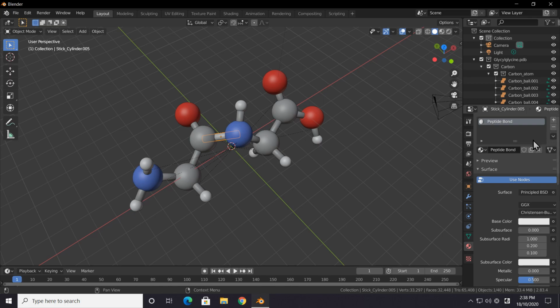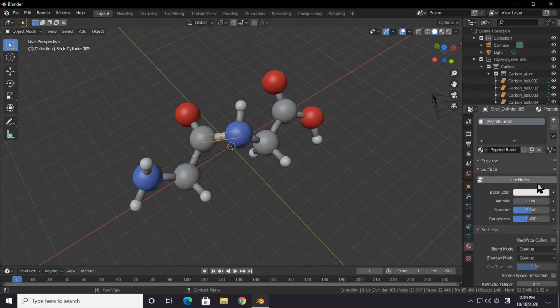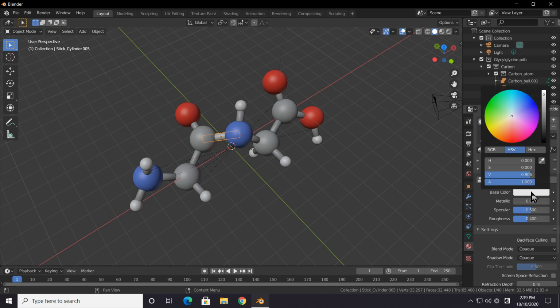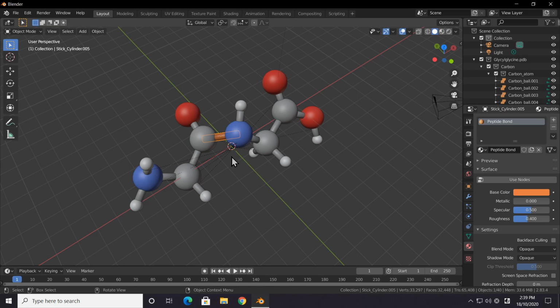And this isn't deleting the material for the whole molecule, that's just deleting the material for this particular bond. So now that that's done, make sure we have Peptide Bond selected and the right bond. Click the Use Nodes button so that it is no longer blue, and this simplifies our selection a lot. And we can go ahead and press Base Color and change it to whatever we want. In this case, I'm going to set the peptide bond as a nice orange color. Now note that it looks a little darker here, but it will appear a lot lighter, I believe, in the final product.